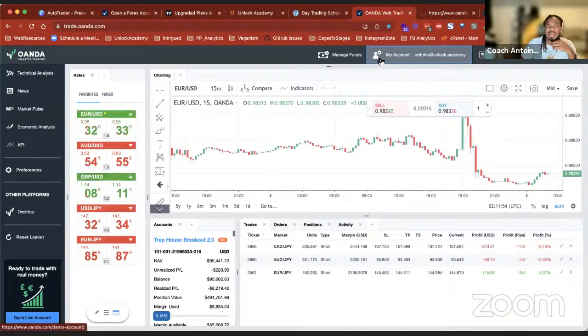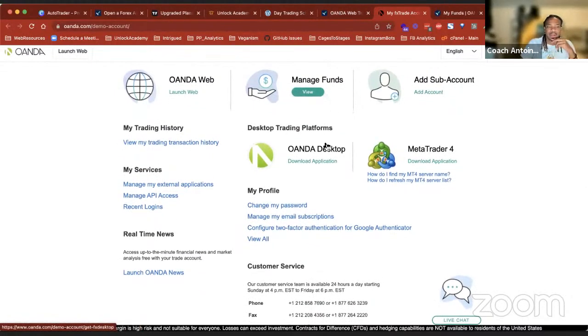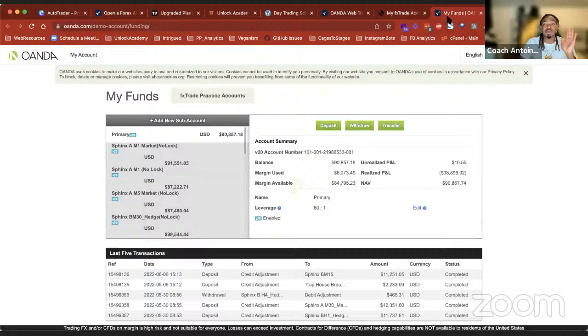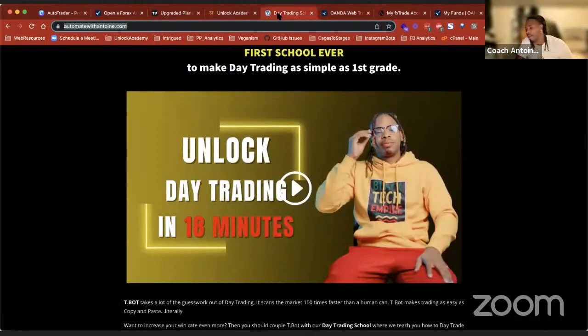You just want to go to Oanda.com, log in, click my account, and then it's going to take you over here to a dashboard that looks like this. Click manage funds, click view here, and it'll show you your trading ID number. So for any of your accounts, you'll see the trading ID right there. And then to create an API key, you would go over here and click on Manage API Access. Once again, I'm not going to go over this today because we definitely have a whole video on how to do these things.